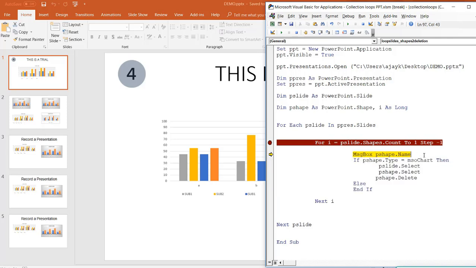By the way, I do not even need this now, because now I'm not interested in P shape dot name, but instead of that, I'm supposed to use the index of this shape. Okay, so what we will do here is you simply go and start the bracket. In this bracket, first you remove this, and you say that the P slide, which is the current slide, has so many shapes, but in that shape I want to target the shape number called I. Now I is going to come from here.